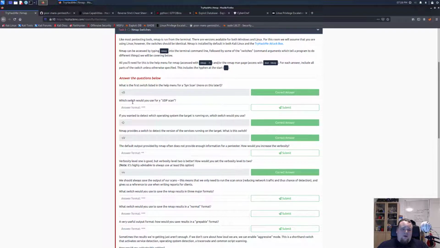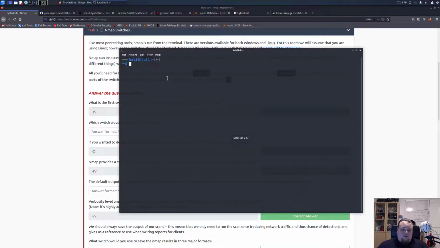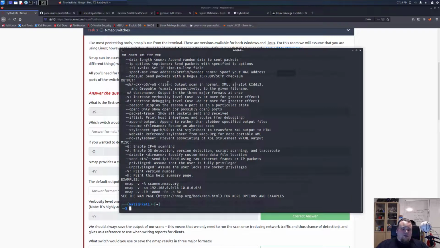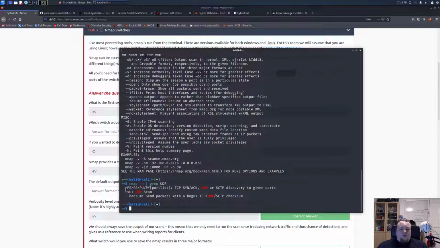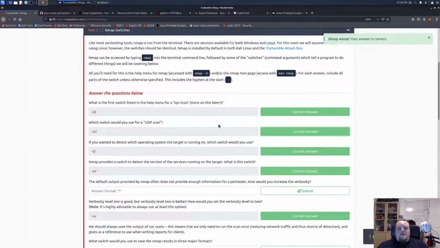It's about which switch would you use for a UDP scan. So in order to answer questions like that, you need to open a terminal and basically write NMAP. I guess you can grep it out and say UDP. Maybe do dash help or something. No, nothing. Is it case sensitive? Yeah, it was. So UDP scan is dash small s, normal size, and capitalized U. So it's gonna basically be like this. That's going to be the answer.